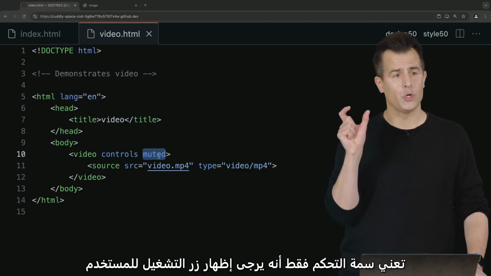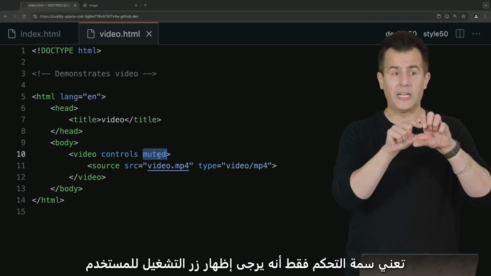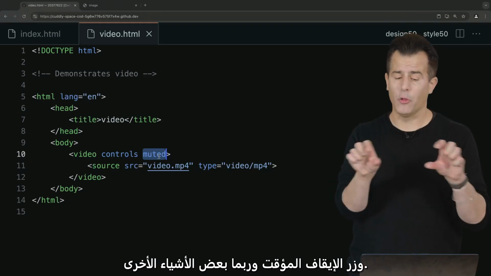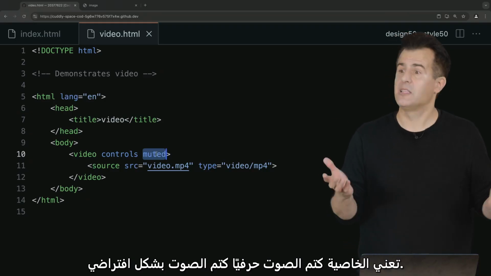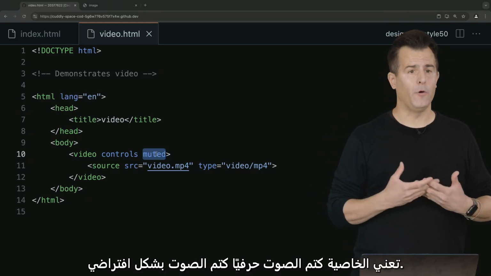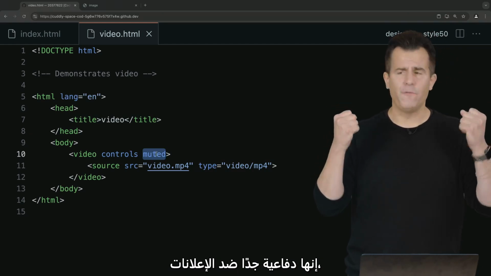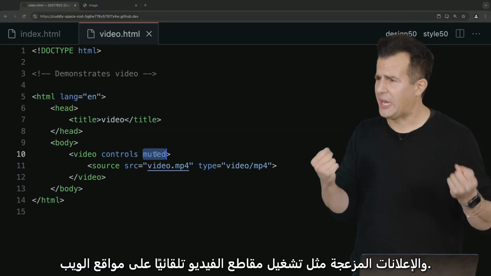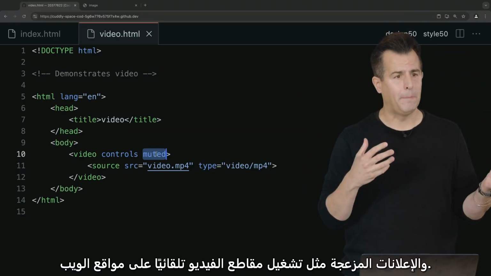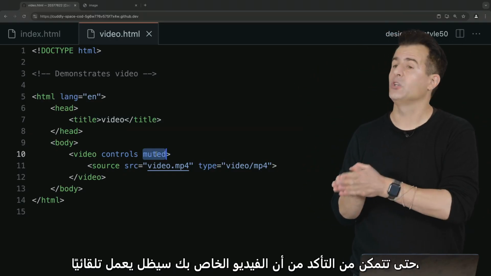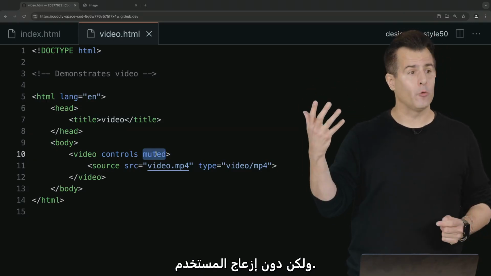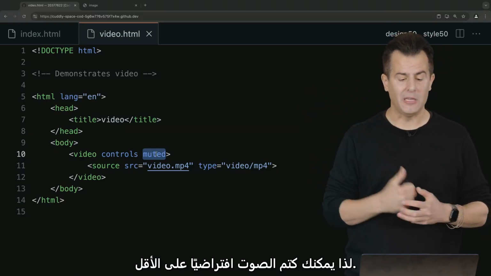The controls attribute just means please show the user a play button and a pause button and maybe some other things. The muted attribute means literally that: mute the audio by default. And that tends to be a good thing because nowadays browsers are pretty defensive against annoying advertisements like videos auto-playing on websites. So you can ensure that your video will still auto-play, but without bothering the user. So you can mute the volume at least by default.